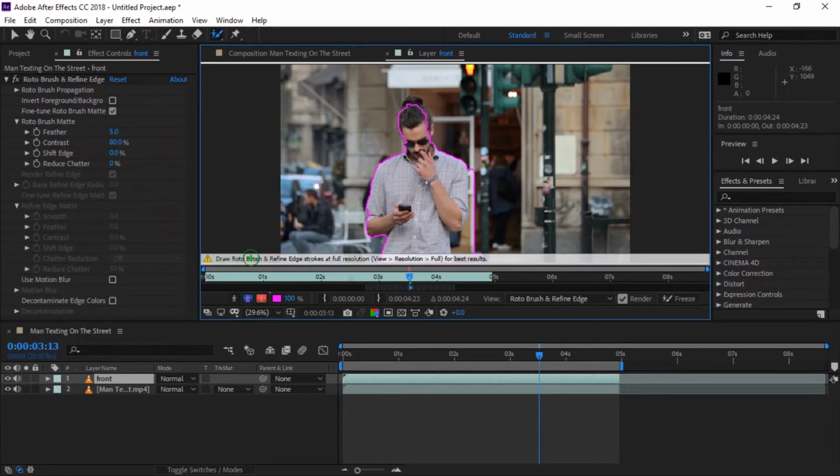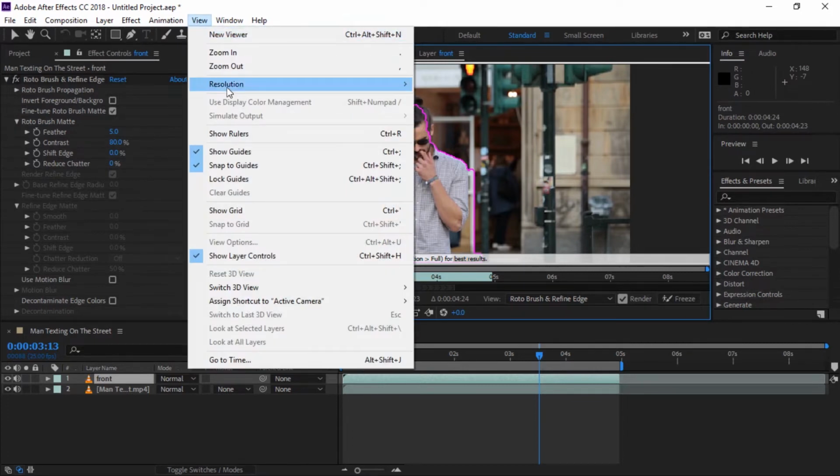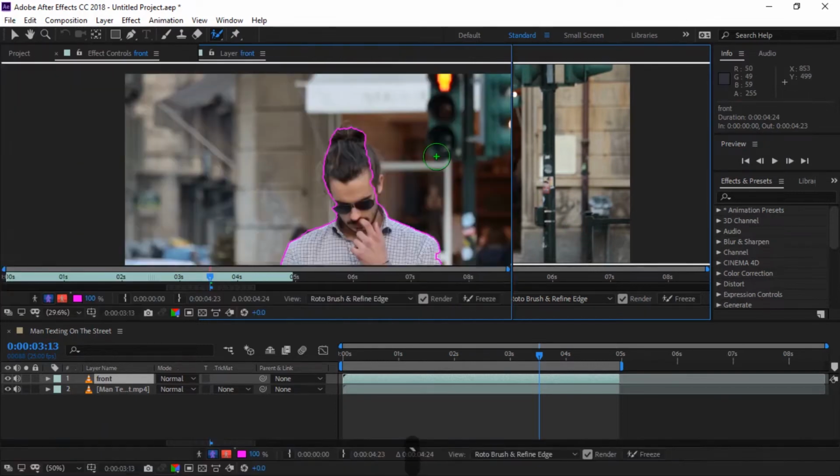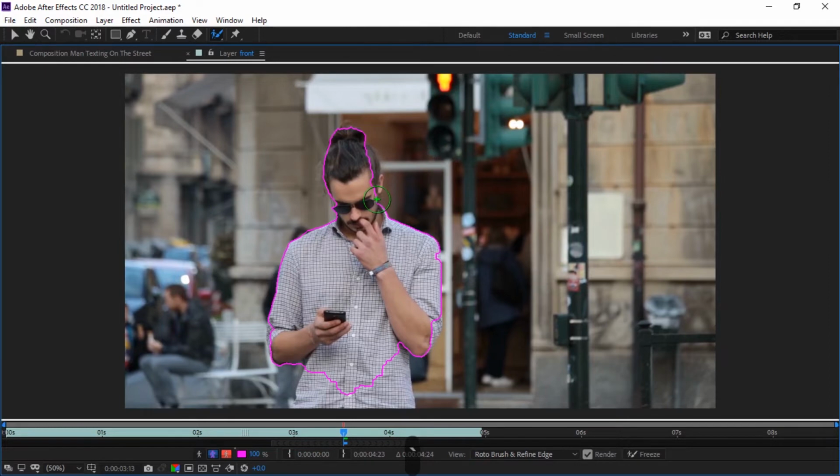It says draw Rotobrush and refine edge strokes at full resolution for best results. You do that by going to View, Resolution, and then Full, and that helps you see things a little clearer. So I'm going to press this key up here. It's, on my keyboard, right next to the 1 number at the top of your keyboard. I'm going to press that, and that brings this whole thing bigger so I'm able to see what I'm working with a little clearer.